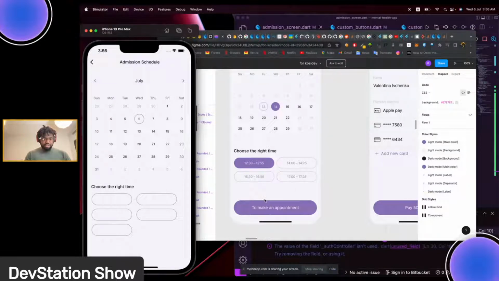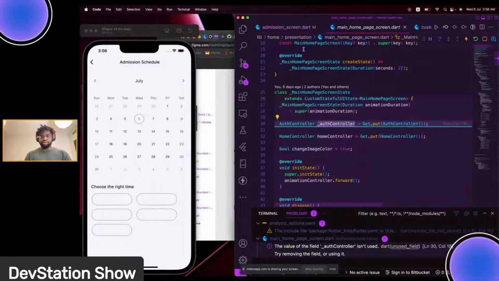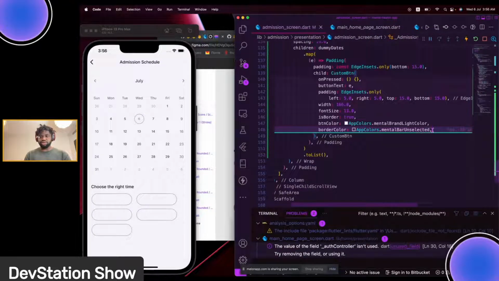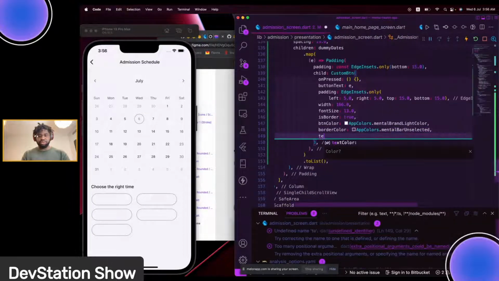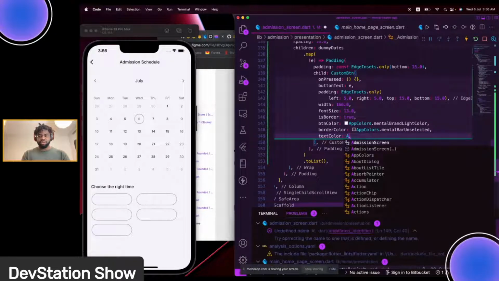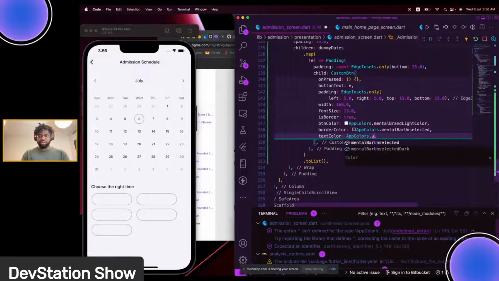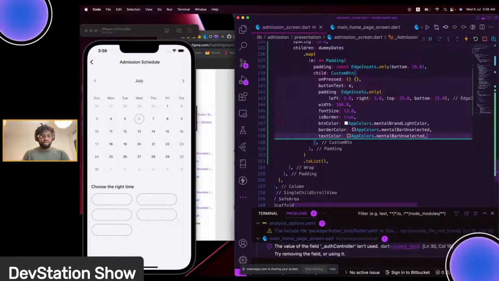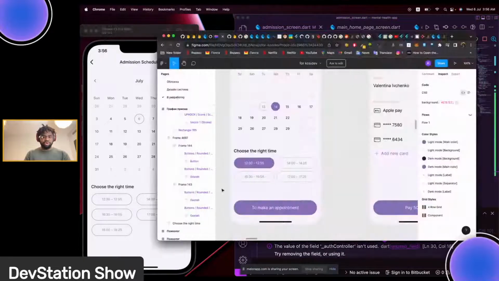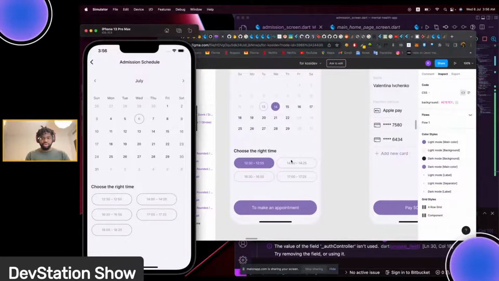And the next thing is that we want to change the text. So we have a property called text color. We have text color, AppColors.unselected. So here we got it working. It's basically what we need, the color and the border.